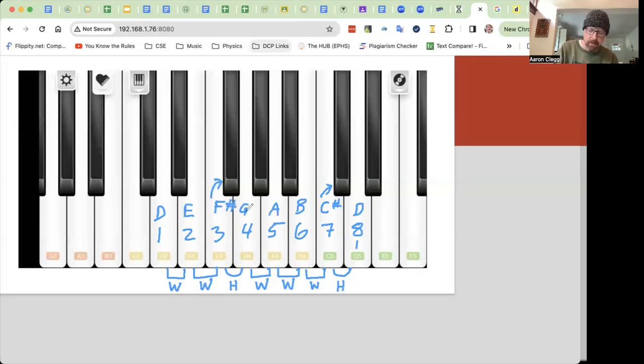And I'll show you that again. So there's my D scale, has 2 sharps in it. I'll just show you a couple more examples really quick.